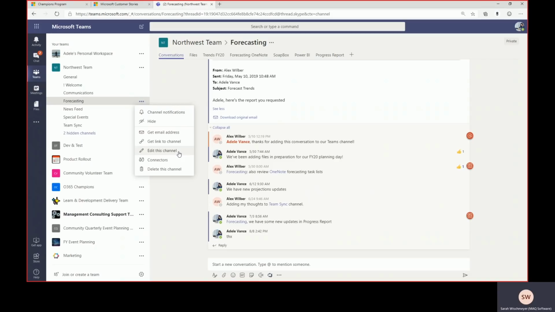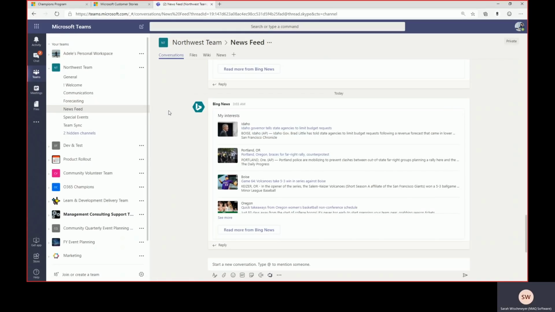Now, also connected to this idea are connectors. So let's tell you more about what this is all about. I'm going to go to newsfeed here. So connectors are a way that you can have information pushed into Teams from different resources. So besides Teams information, you can have it feed in. And Bing News is one example. This particular team, they are located in a particular region. They're all connected in the Northwest region. And so we have a special channel that's feeding them news about that Northwest region. That's the big idea.